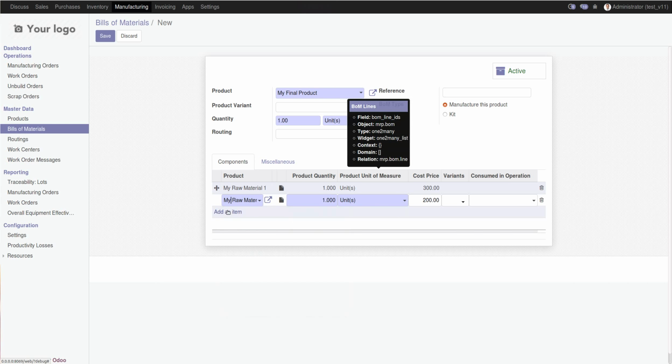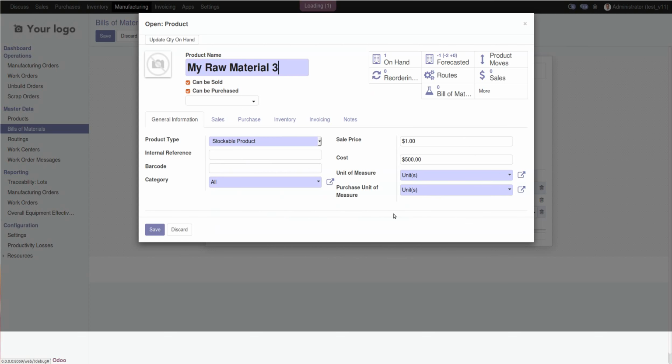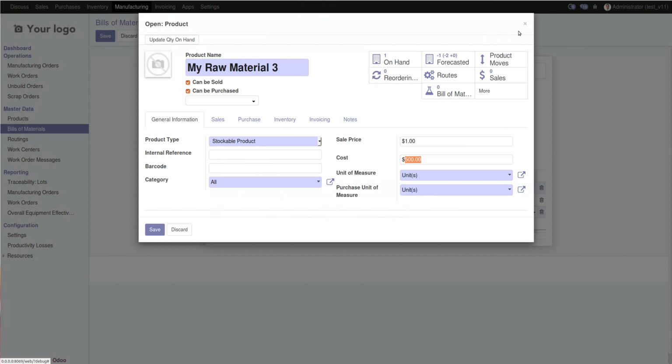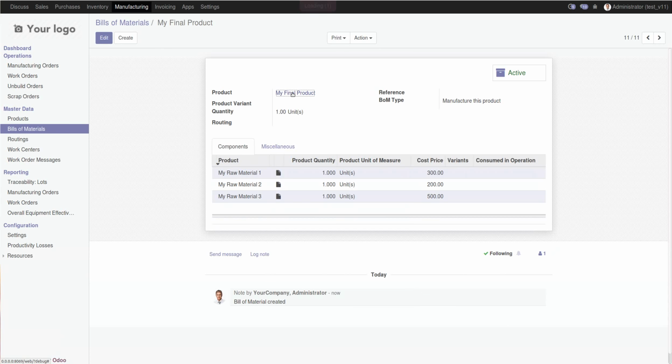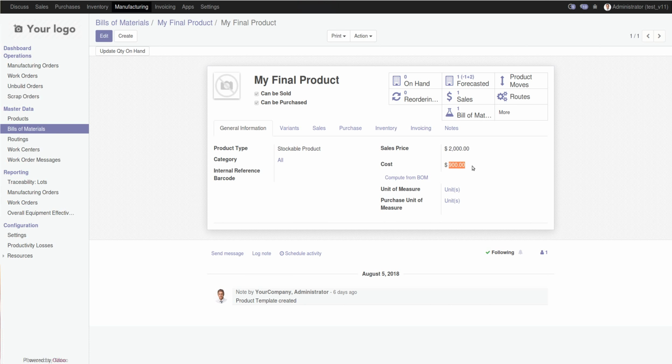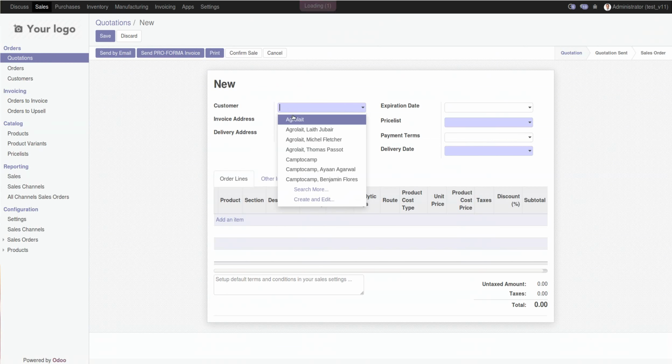This cost price will become based on the product level. Here from the product level. So let's save this one and check that what we have set is 900 and selling price is 2000. Let's go to sales app, create one quotation.